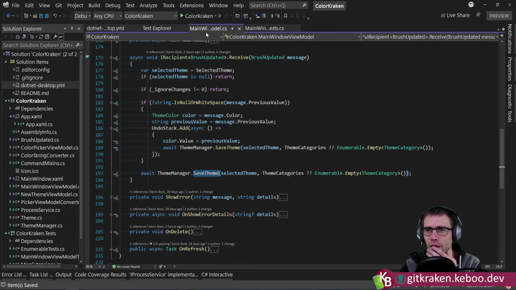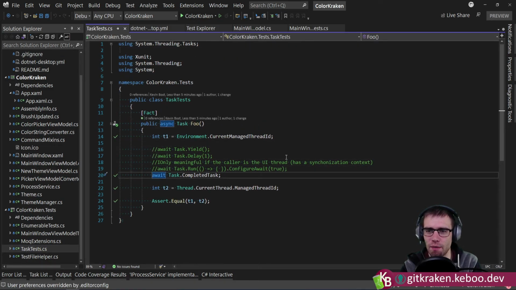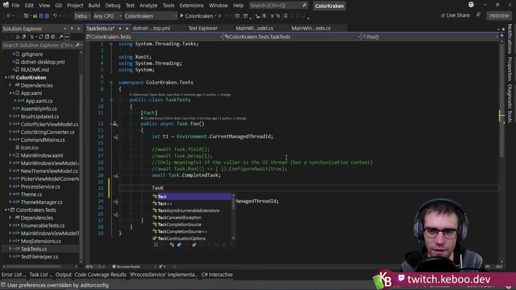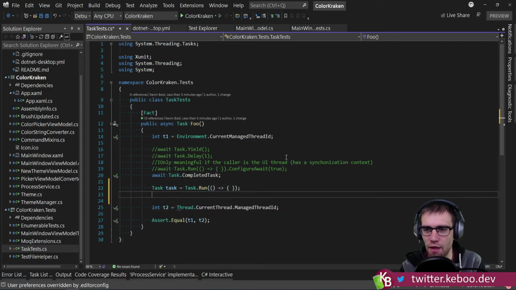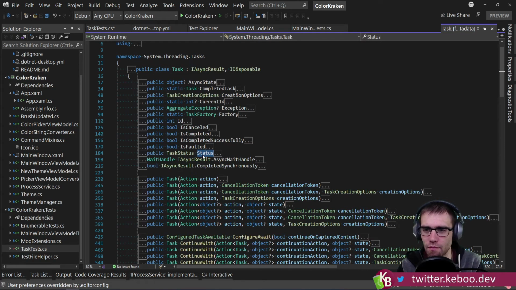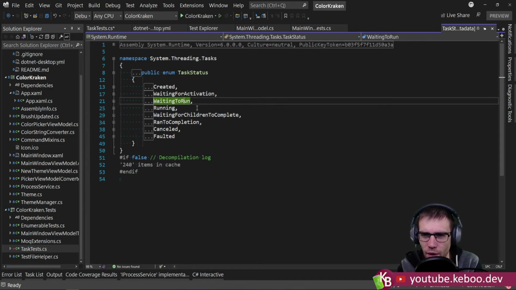Okay. So let's jump back over to our task test. So the idea being around if you've got a task instance. So task gets task.run. So I believe if we look at this, the question being is on a task there is a status enum that you can get at here. And the enum has 5 members? No, more. Yes, a bunch of stuff.